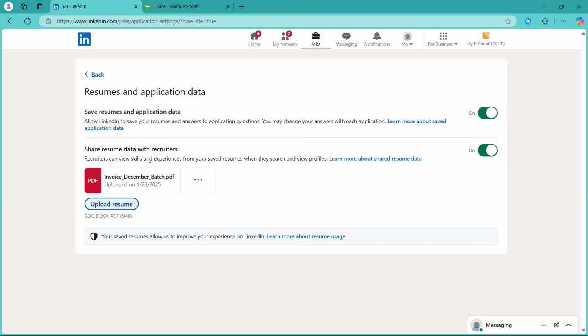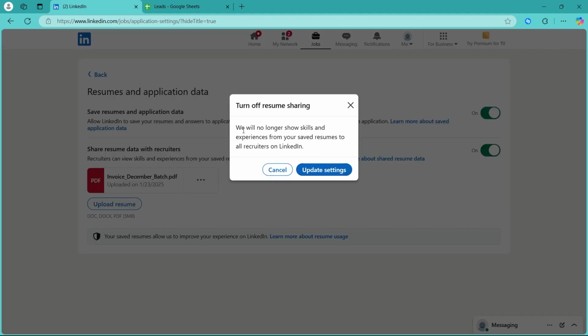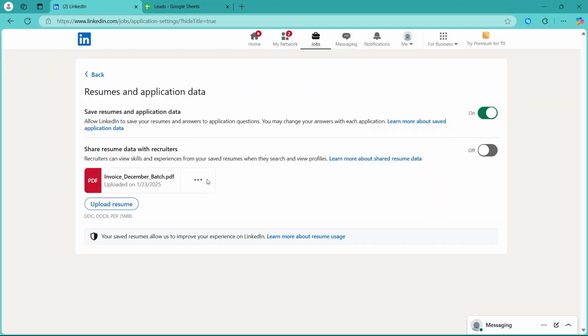Now, this resume will be uploaded, must be a doc, docx or a PDF file. After uploading your resume, it will be visible to the recruiters if you turn this button on. If you turn this off, that will no longer show skills and experience from your saved resumes to all recruiters on LinkedIn. Click on Update Settings and it will be instantly removed.